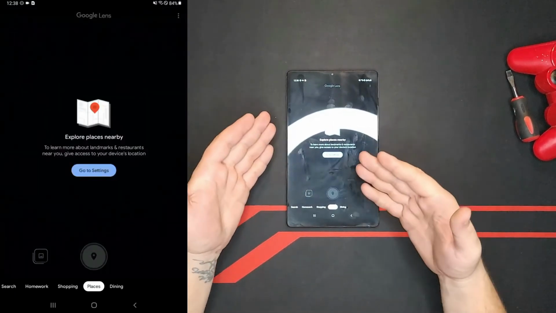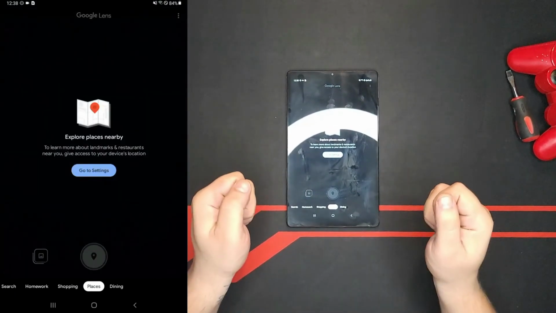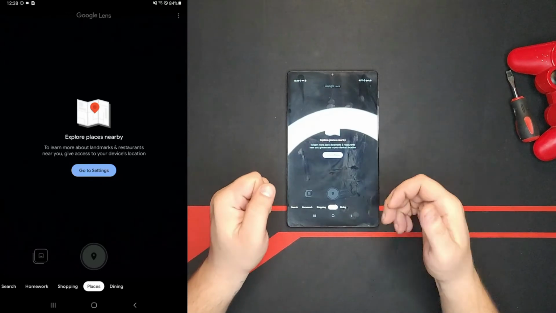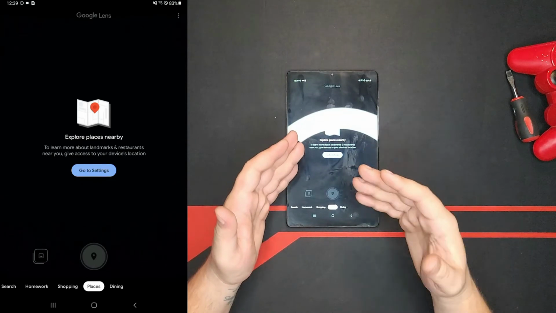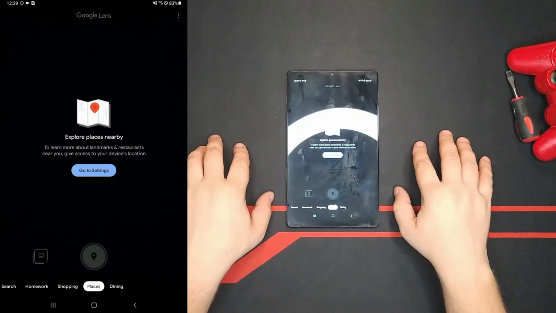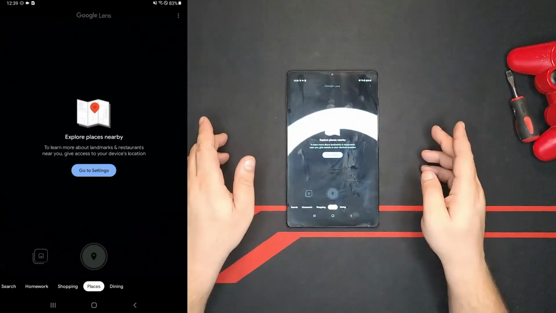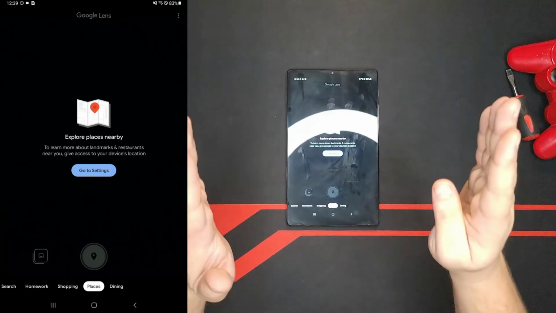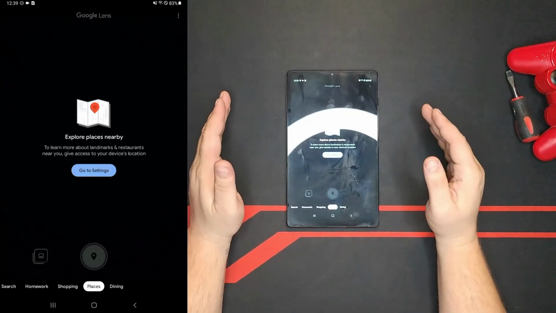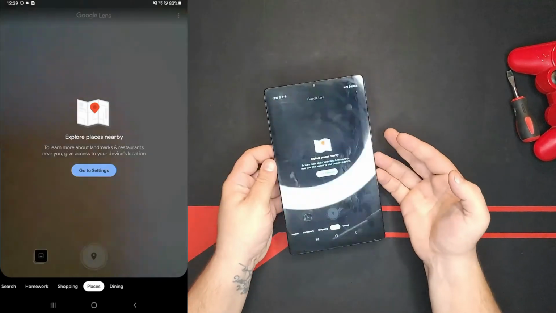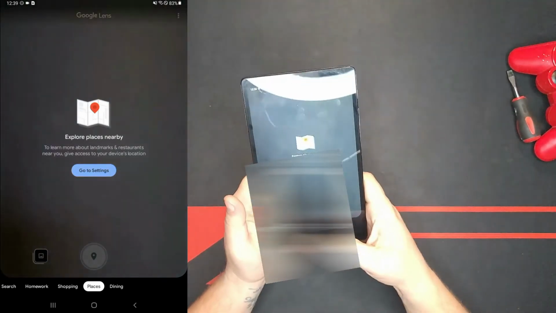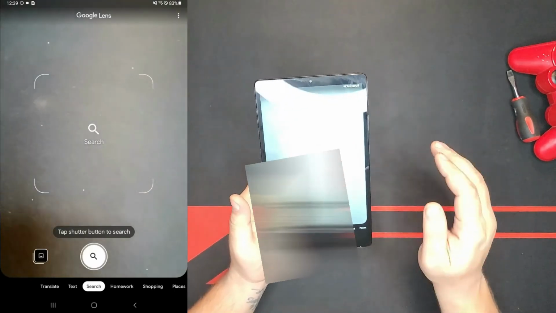You can put places when you're either driving or walking in the city. You go to places, open, give it permission to have your location, and it will do AR, augmented reality, in front of you. I think they implemented that with Google Maps as well, but this time, Google with this is just nailing it in the head when it comes to tech.